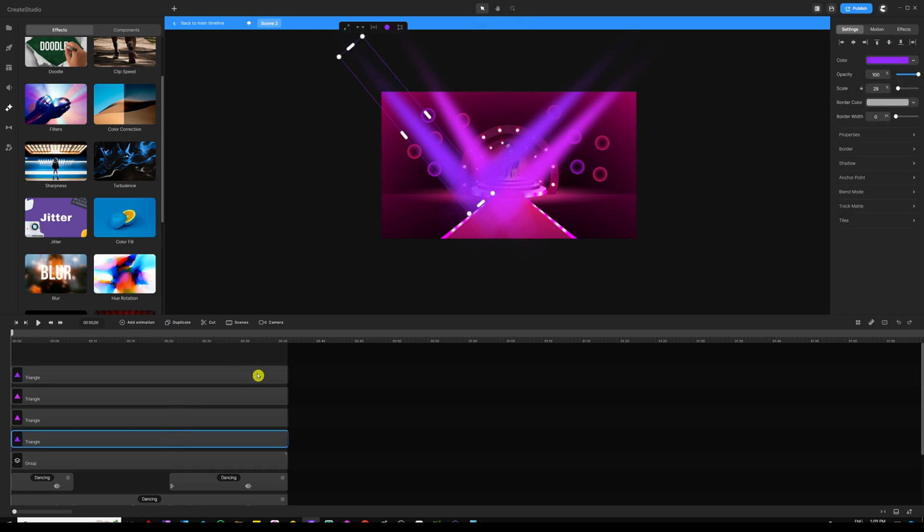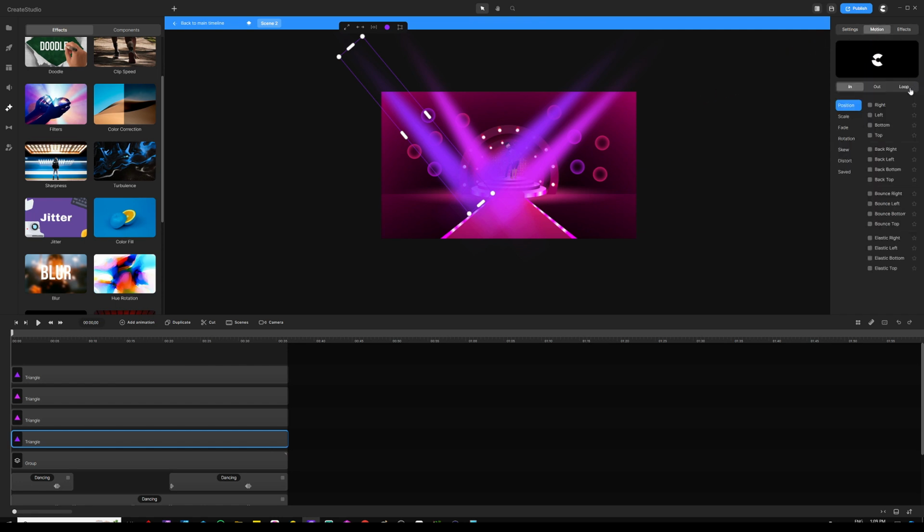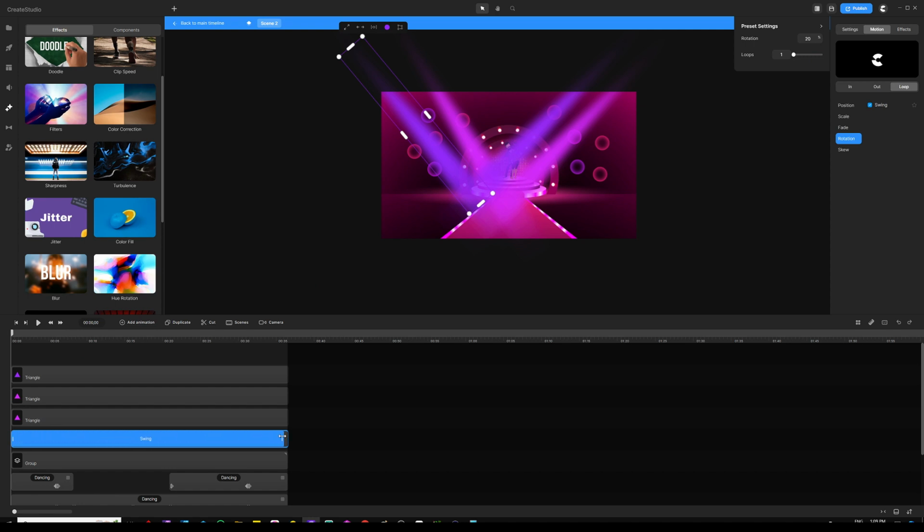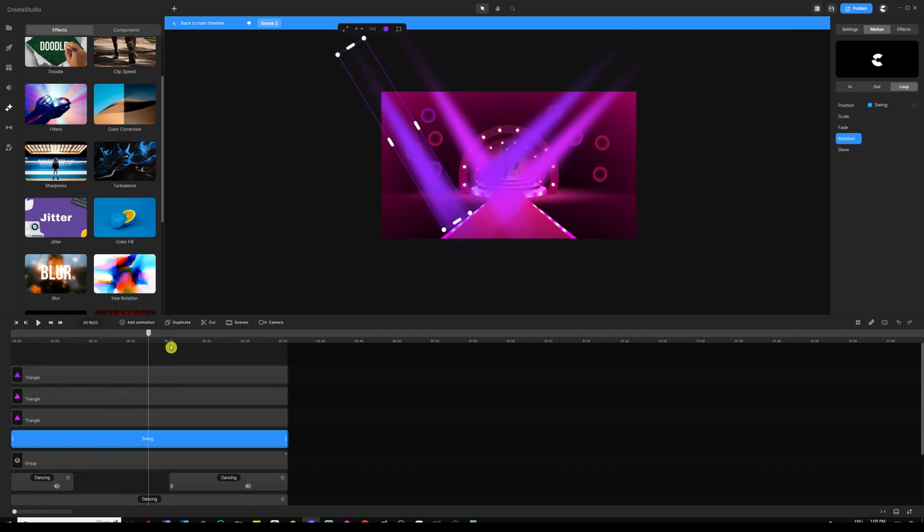We're going to select our first triangle and we're going to apply some preset motion. So we're going to go to motion and then we're going to apply loop, and then I'll go on to rotate. Then I'll click on swing like this, make sure it is applied, and then I can have a look at that. So first of all, we're going to extend the animation button on the layer across until the end like that. And let's have a look. So this is how the swing animation looks like.